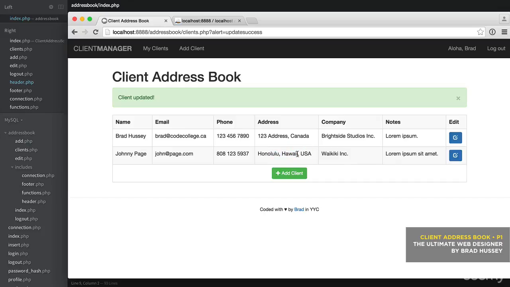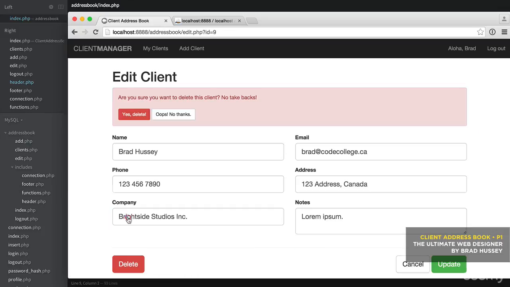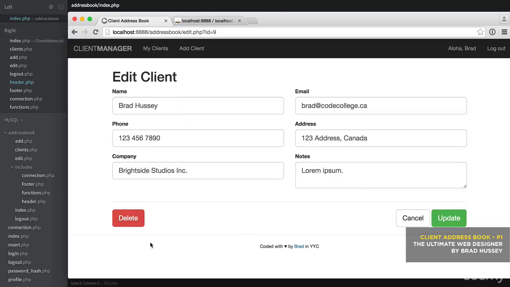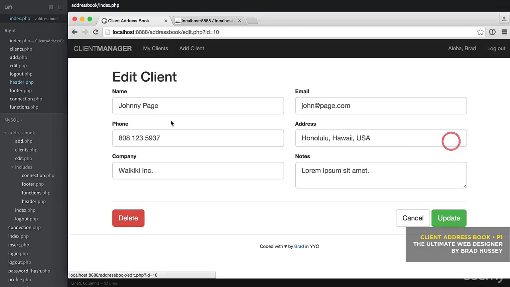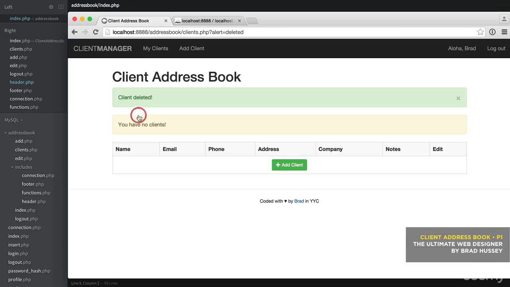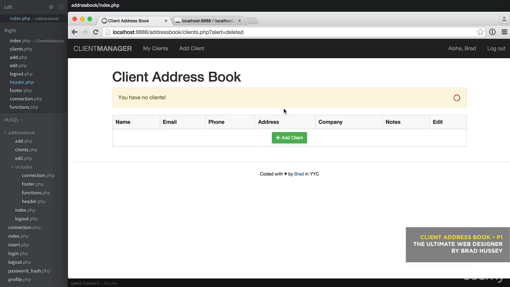What if I wanted to delete a client? Well, edit and just delete. Are you sure you want to delete this client? No takebacks. Oops, no thanks. Or maybe I do want to. Yes, delete. Client deleted, and there he is. He's gone. What if I wanted to delete the other client? Just to show you what it looks like with none. Client deleted, and you have no clients. There we go. Add a client if you need a client.